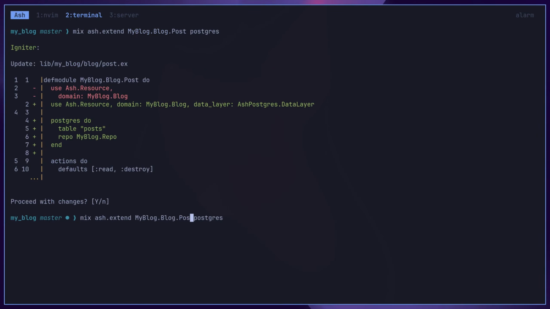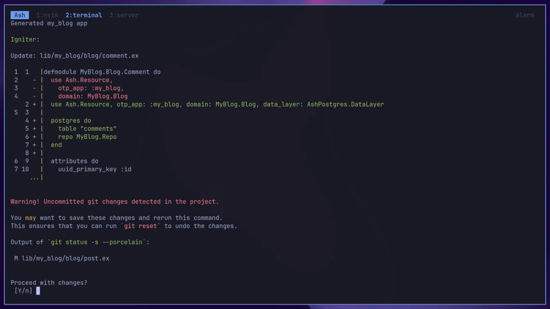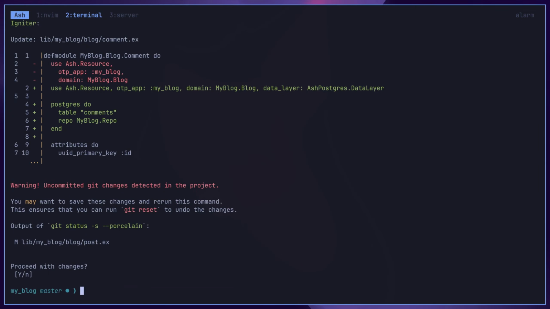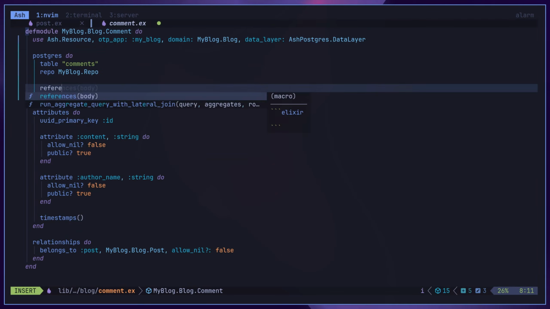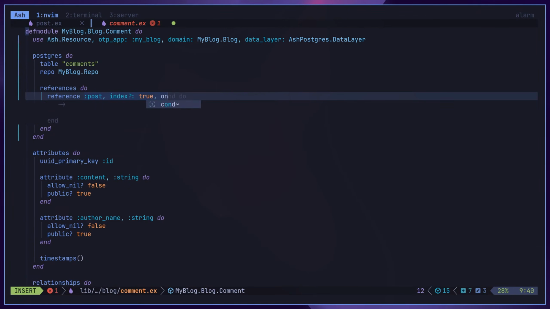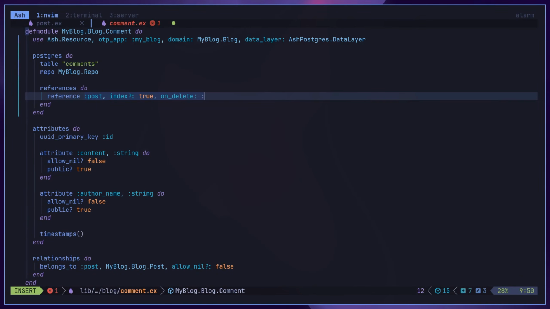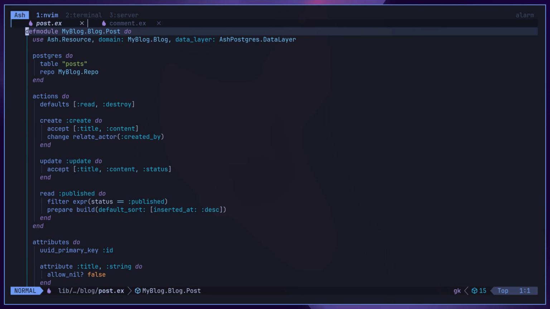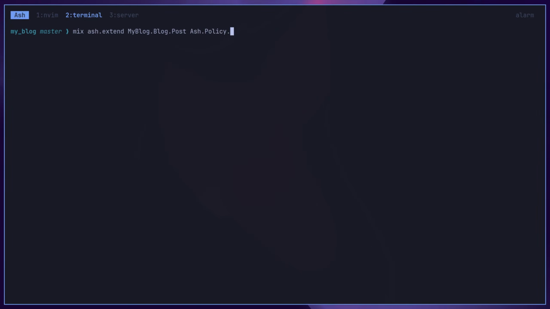We'll do the same for our comments, but here we will also want to specify how our foreign key index will be generated. Also, when deleting the post, all of its comments should also be deleted. As you can see, we're nicely encapsulating database-specific parts in the PostgreSQL section. Now, let's talk about controlling access to our resources. We can use the policy authorizer for that.